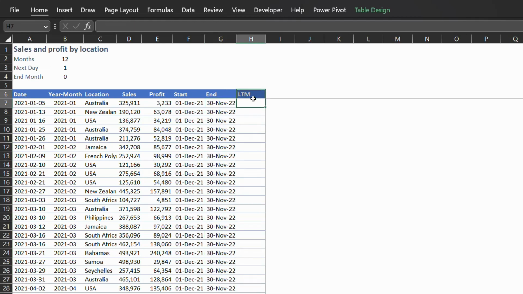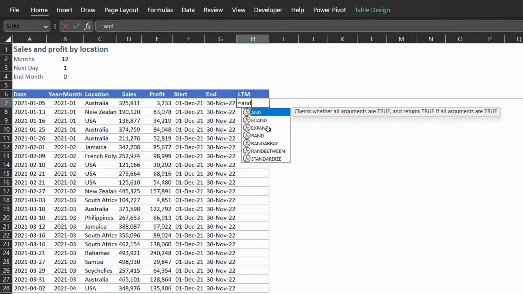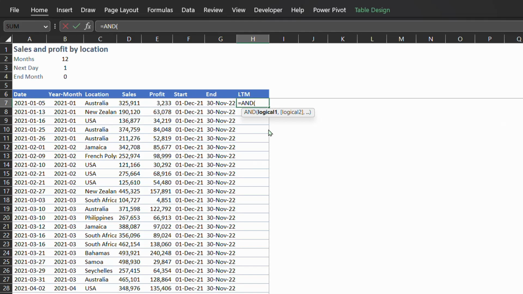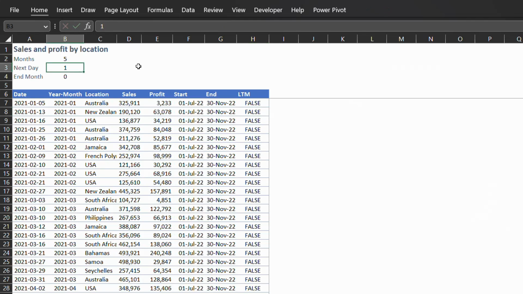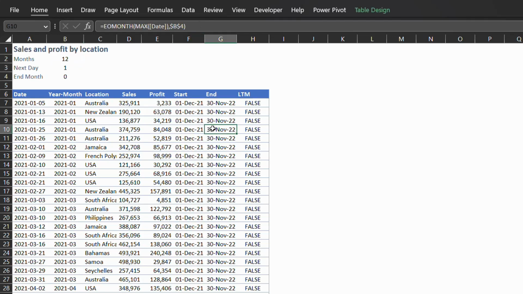The next step is to use the AND function to check if the date falls within the last 12 months. The AND function returns true when all the conditions evaluate as true. Now check, is the date greater than or equal to the start date? Second condition, is the date less than or equal to the end date? Enter. The formula has returned true where it falls within the past 12 months of the maximum date. If I change the period to 5, it updates automatically. So you can use it for any length of period. I'll undo that.